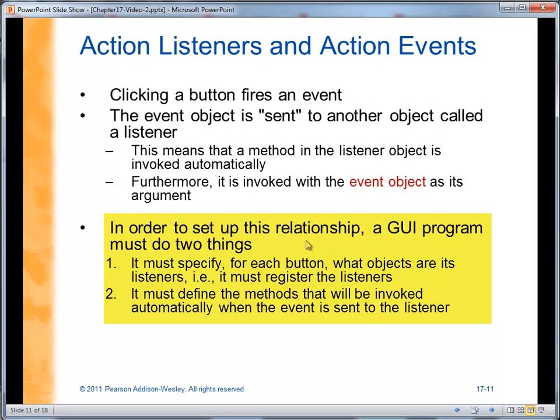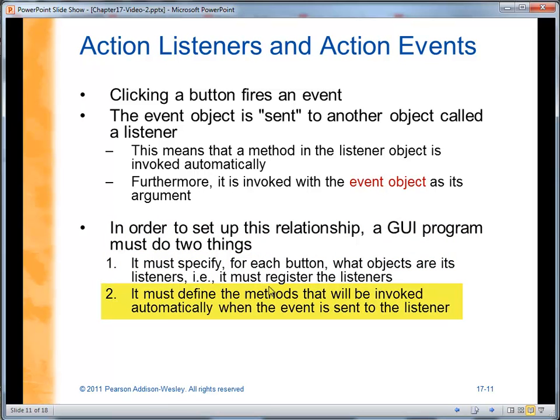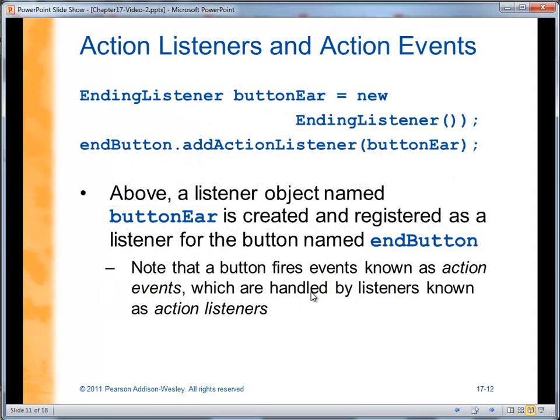In order to set up this relationship, a GUI program must do two things. It must specify for each button which objects are its listeners, and it must add those to the button with addActionListener. It must define the methods that will be invoked automatically when the event is sent to the listener.